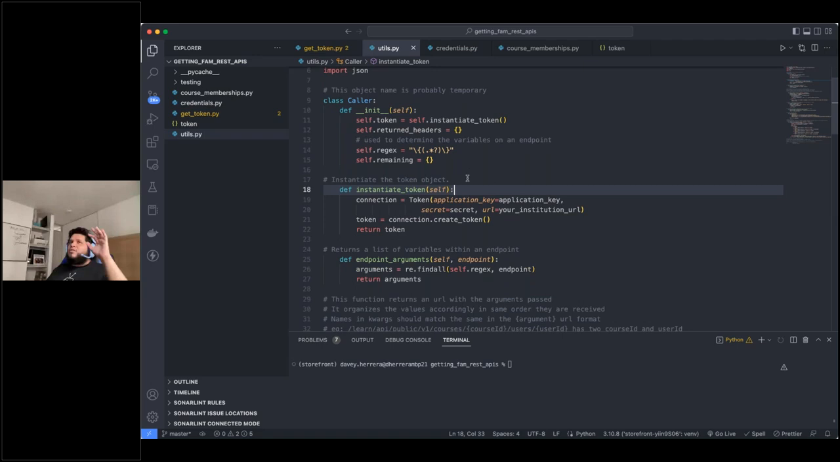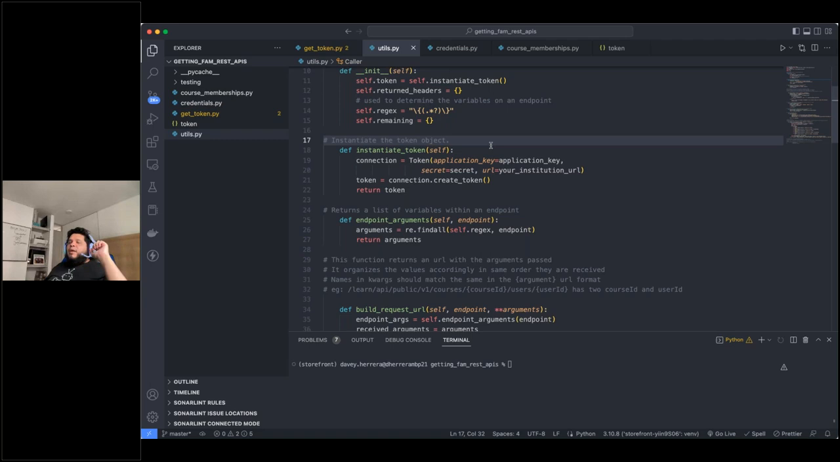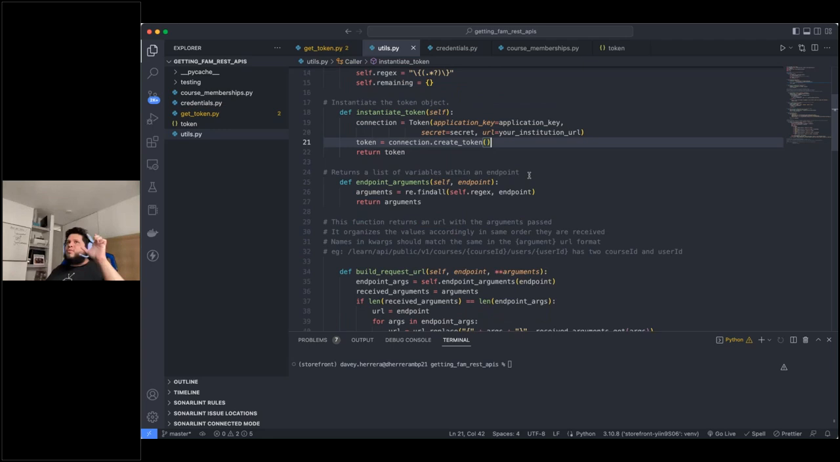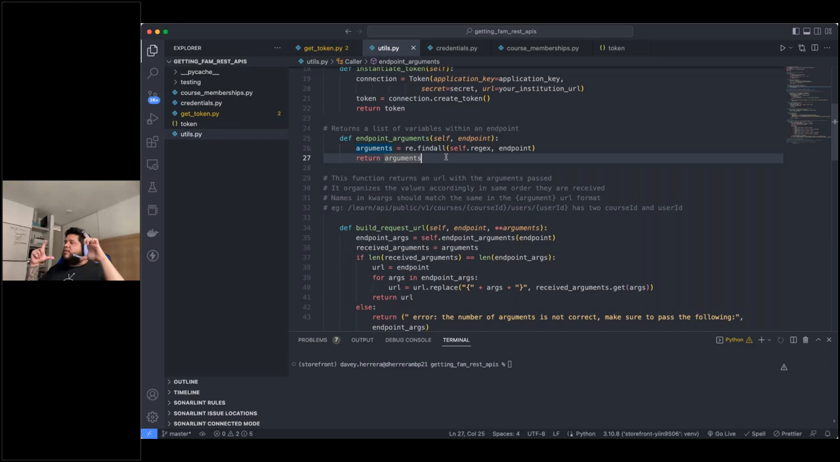It just generates the token, and the object will do the whole thing that I just mentioned. And once I have that token instantiated, it returns a list. This one is gonna receive the endpoint, so it's just gonna take that slash course membership and all of those. It's gonna take that, and it's gonna look for the regex that is right here. So it's gonna look for those curly braces, and it's gonna say, hey, this URL has this number of curly braces, and it has within those these variables.